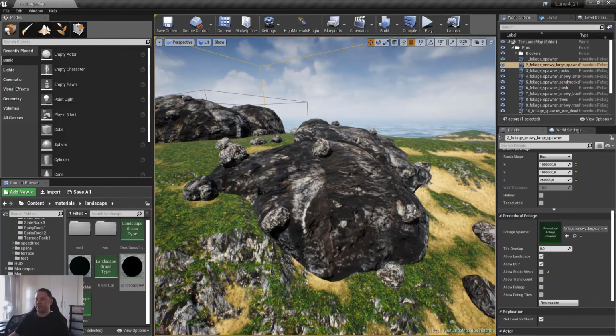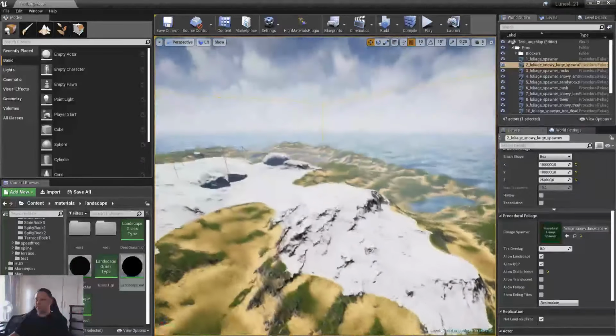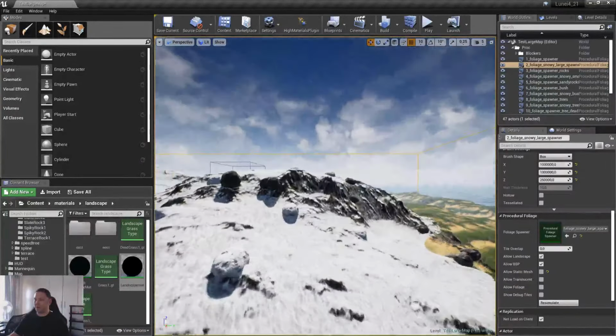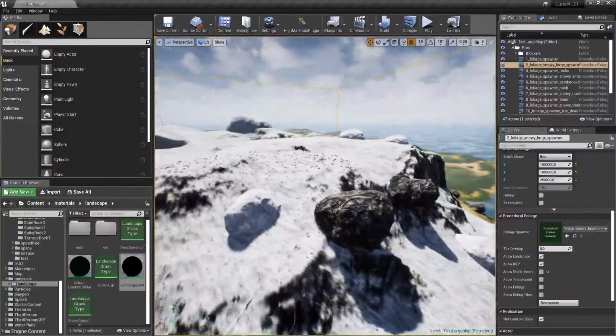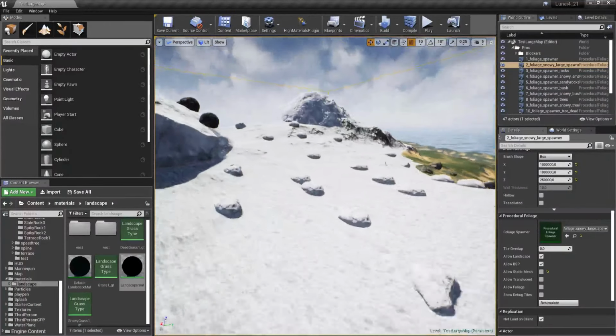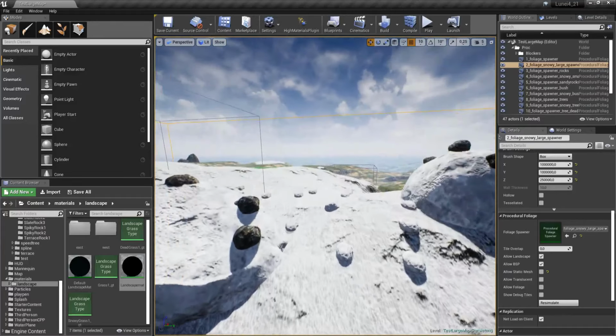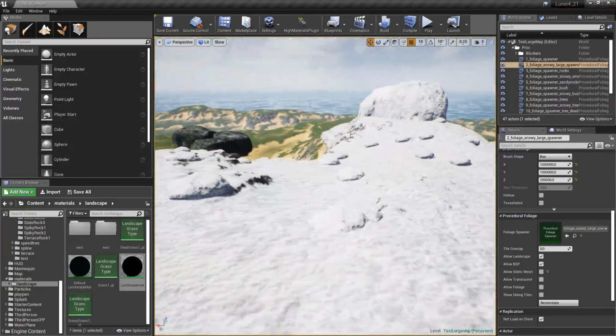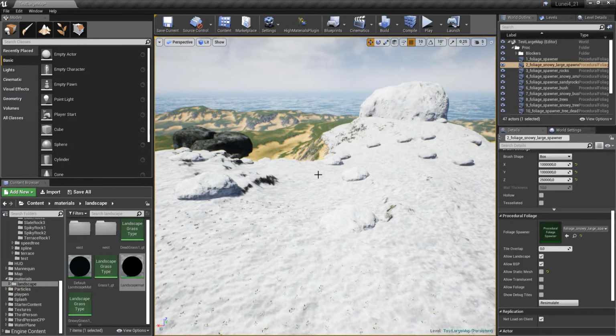So I'm just going to untick allow static mesh and hit resim. They should disappear, and they actually did. But they will be here now, around my snowy layer. Just going to hit save here.